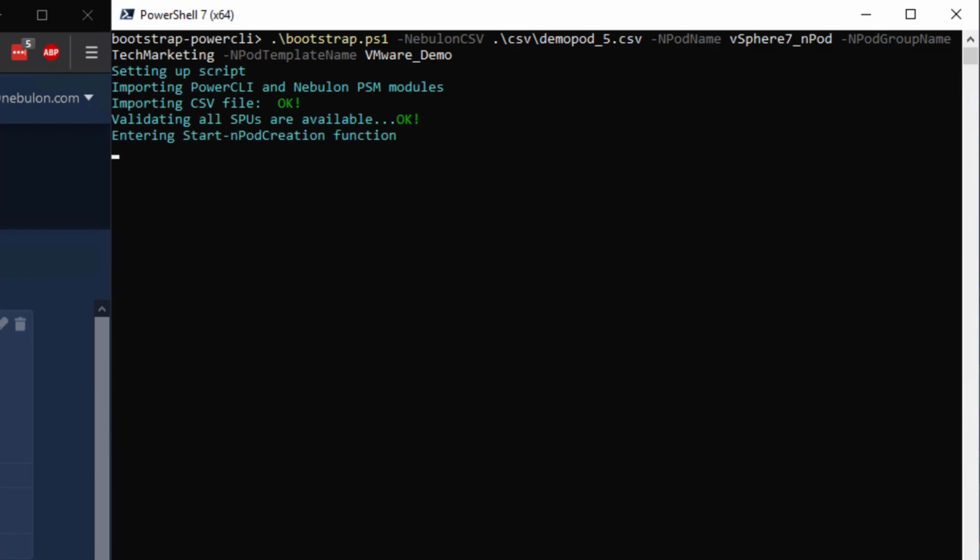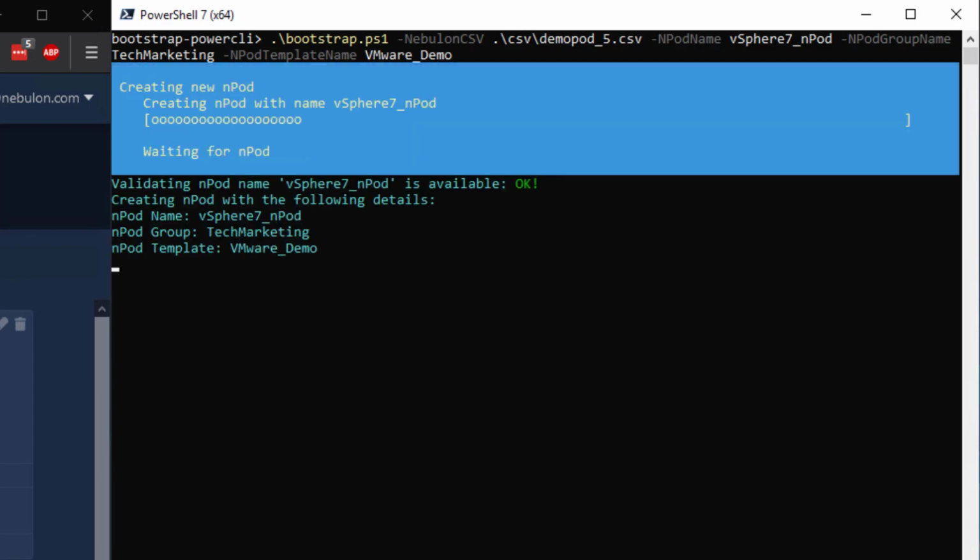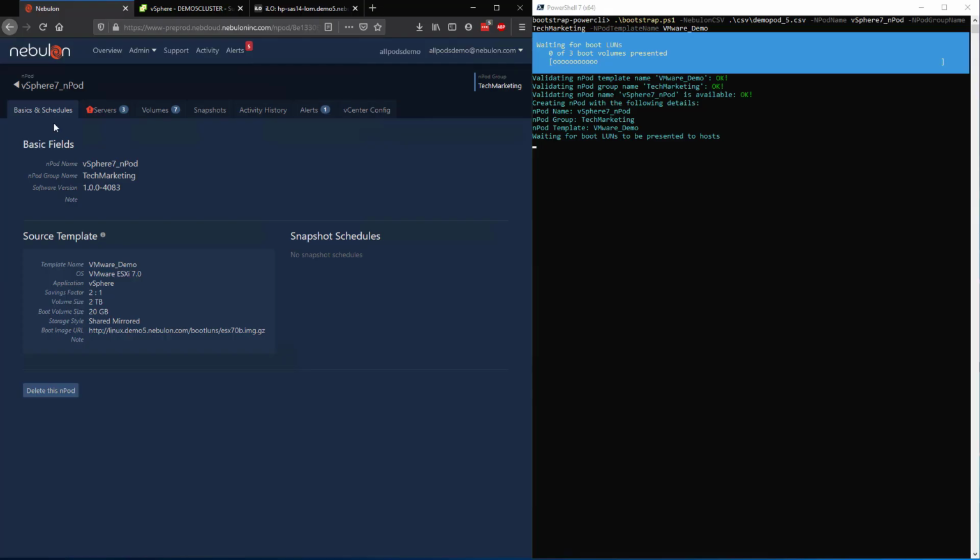Now, when this runs, the first thing it's going to do is import all the information, validate that all of the information that we're pushing for the nPod is correct, and then it's going to go ahead and use that commandlet to build a new nPod. And when this happens, this is basically stitching together those 3 servers into an nPod, which is a cluster powered by the service processing units. And that will allow us to build the ESXi image and everything else that we need on those servers.